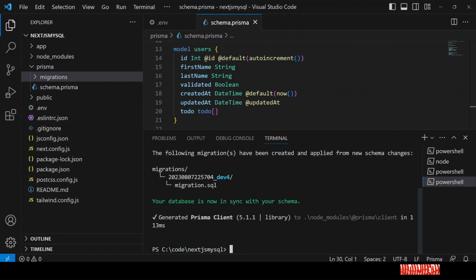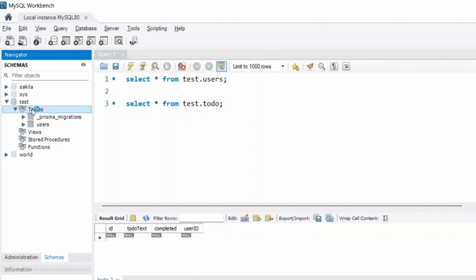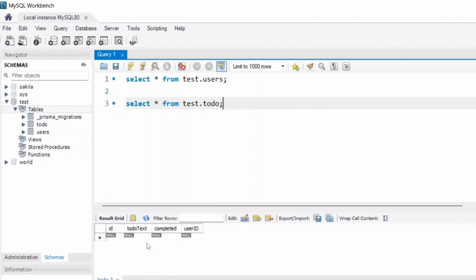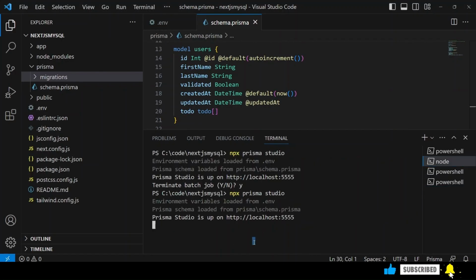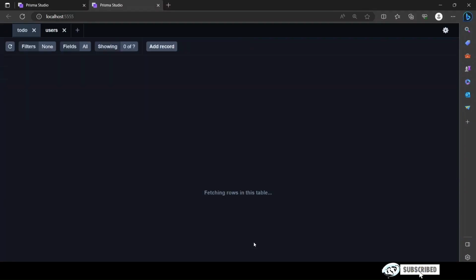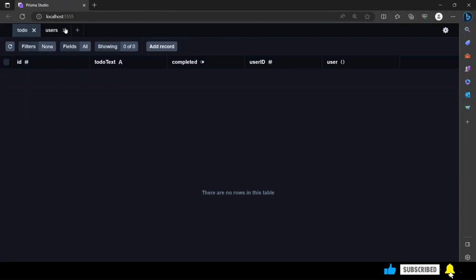and let's look at MySQL. I'll give it a quick refresh. Again, I can see a to-do. Nothing should be changed in terms of the structure, but Prisma internally understands these are one-to-many relationships they have created. Let's go back and stop our Prisma Studio for a second, and then we'll run this again so that we can try our one-to-many relationship now.